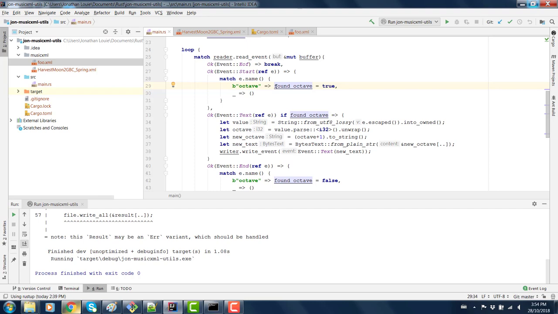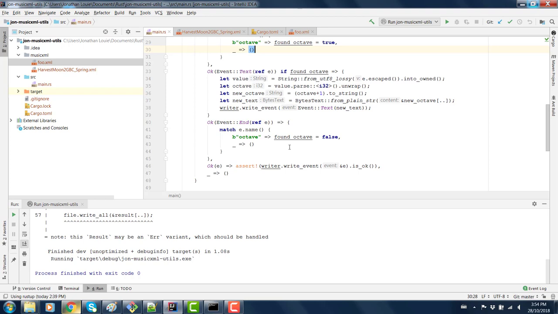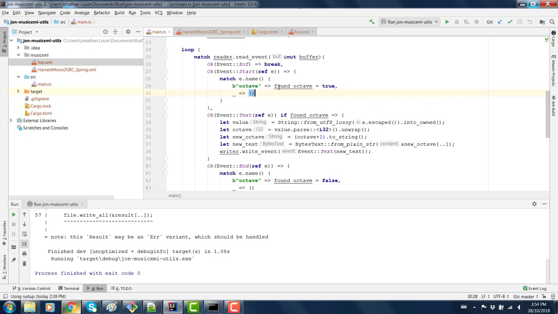Wait, oh no, but then if I hit this case, that means it's also going to do... that's true, isn't it? So I found an octave, but I also want to run this code here, but I can't just... Because it's a pattern match, it's going to return from here, it's not going to execute any other cases. This is the case that it wants to run. So that's not good. That's not so nice.